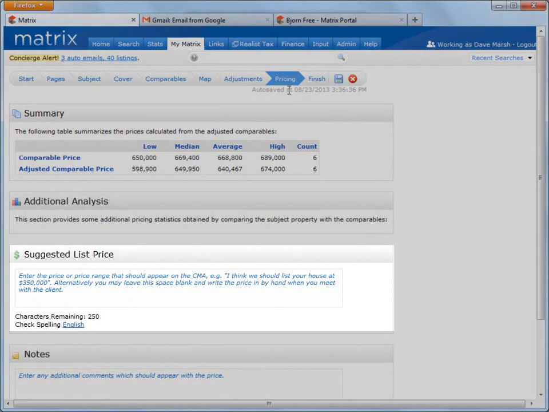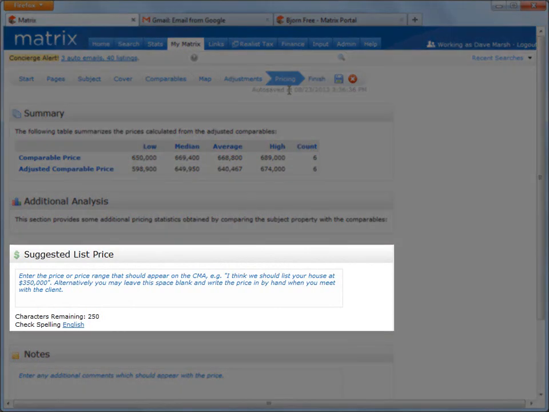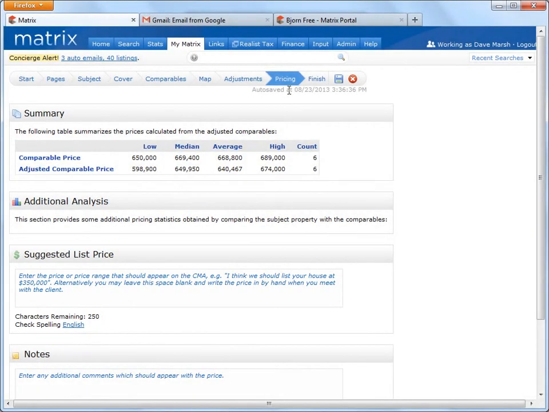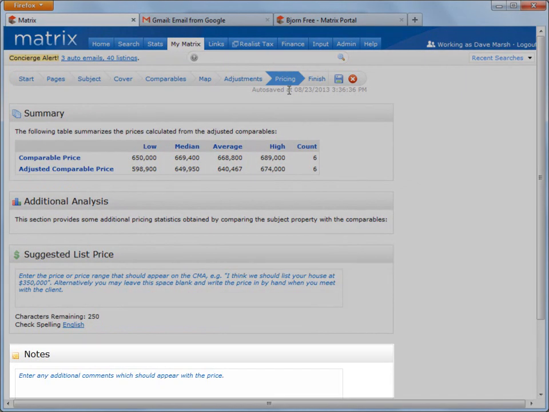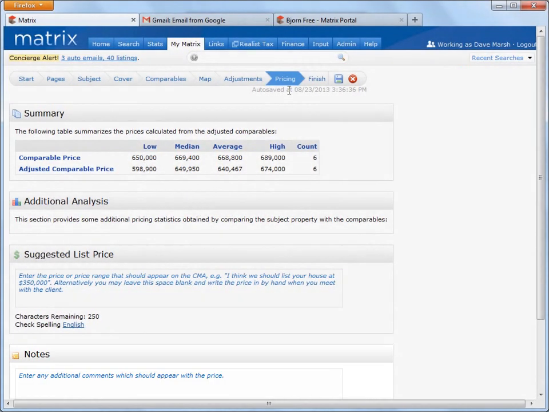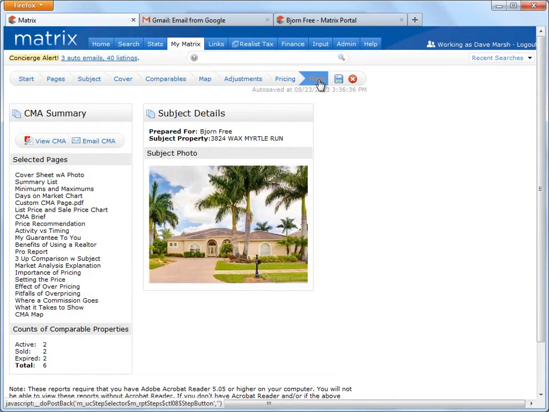Below that is an optional area for agents to include a suggested list price based on the values represented above, plus any additional notes that should be included in the CMA. And that's it. Click on Finish, and we see a final summary of all the completed steps.